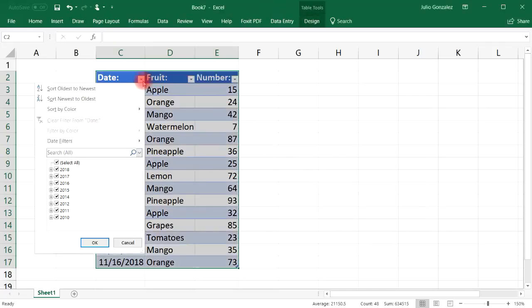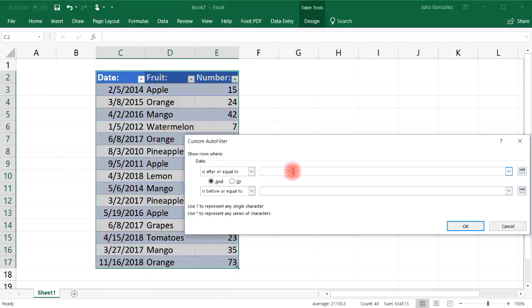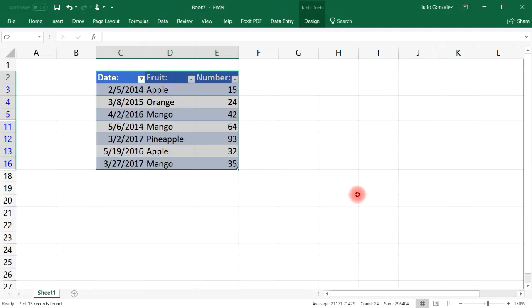And this time I can basically have a date filter now instead of a number filter. So let's deselect everything, and then I want the date to be between, let's say, February 1st, 2013 and let's say May 1st, 2017. And as you can see, all the items have been filtered by their dates.